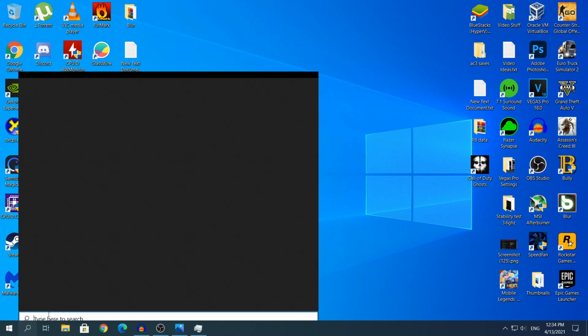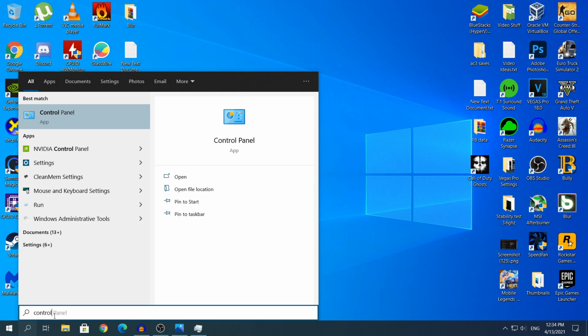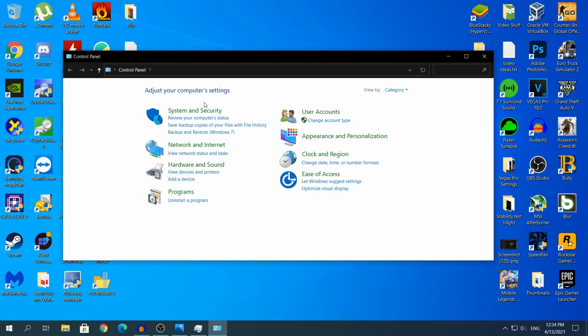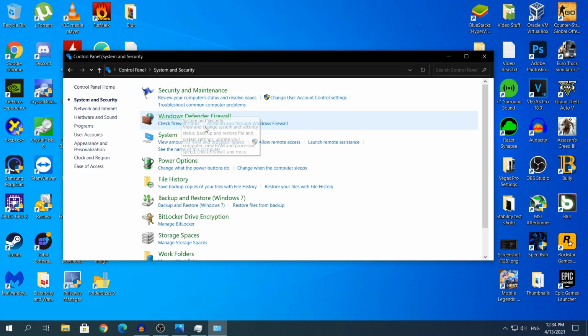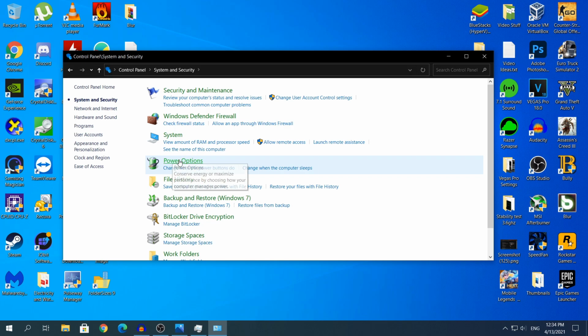To do that, you need to head to search and type control panel. We need to open the old control panel, not the Windows 10 one. Open the original control panel. Then here, the first one, click where it says system and security. Then after that, click the one that says power options.